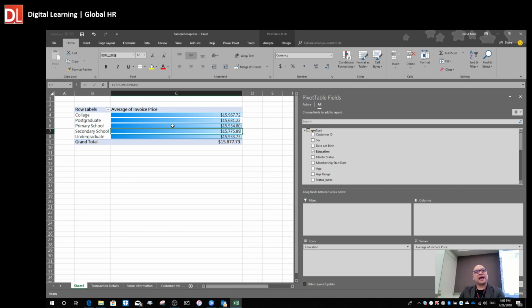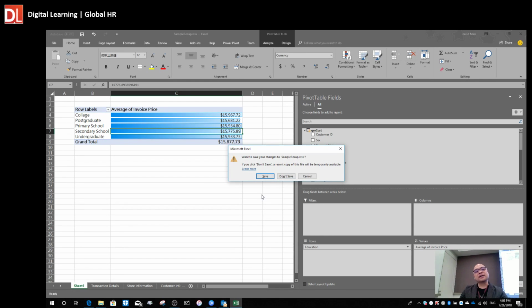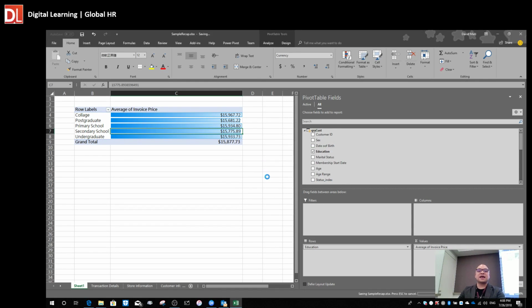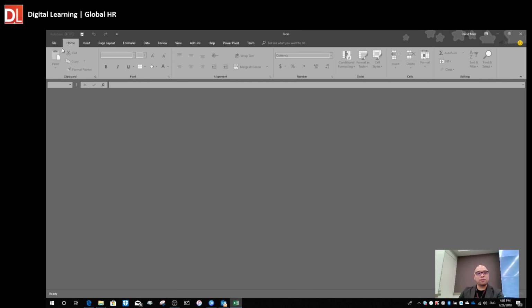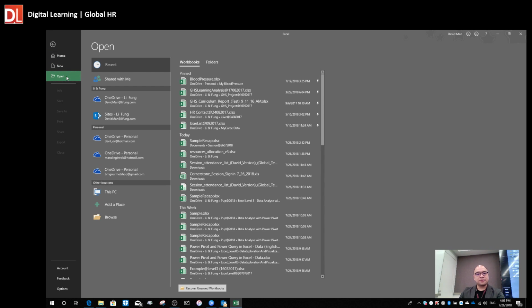And now we would like to open another file, because altogether I will give you two sample files. One is sample recap, and another one called the sample file. Please close this file first. File, close. It asks you to save, say yes, save. And then the next step is to open another file.